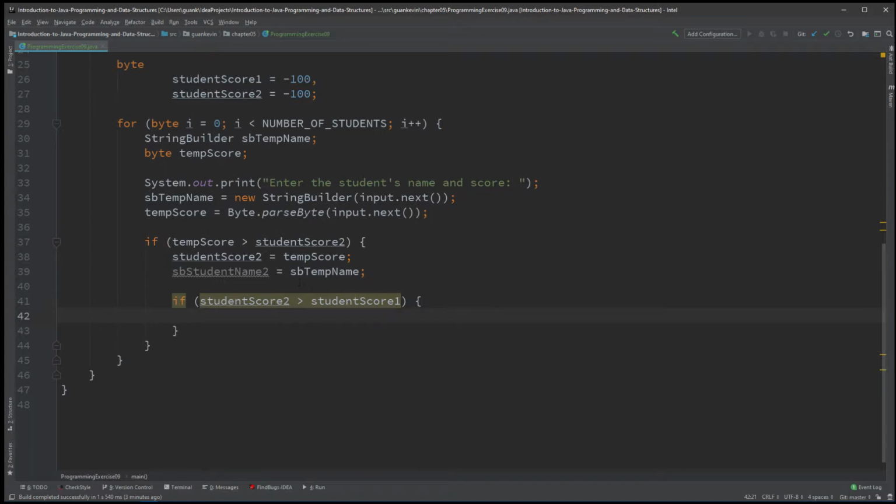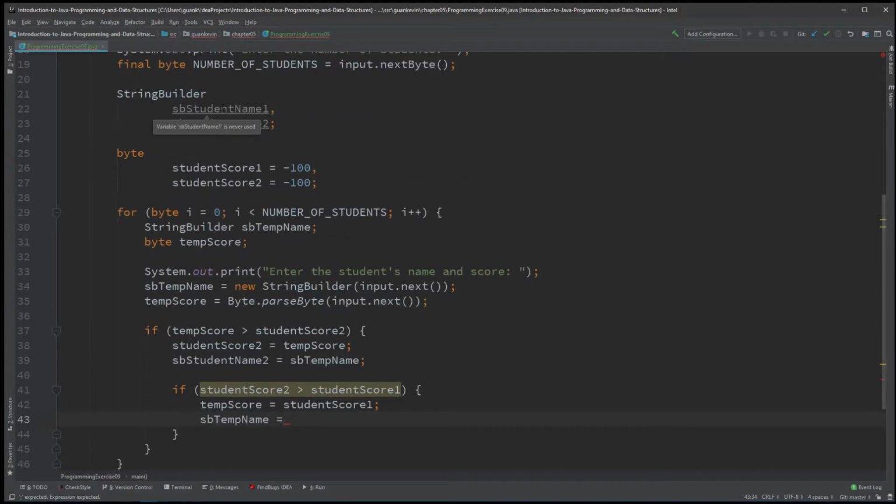Now I want to make a backup of student score 1 first. So I'm going to store that backup, whatever it may be, right? Into this SB temp name right here. So actually, let me store the score first. So I'll just store the score first, and then I will store the name. All right, and the name is just going to be right here. Okay.